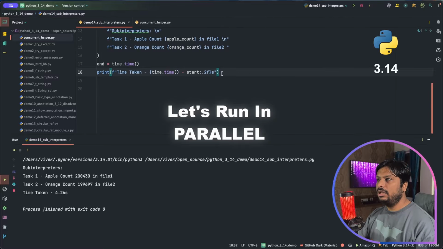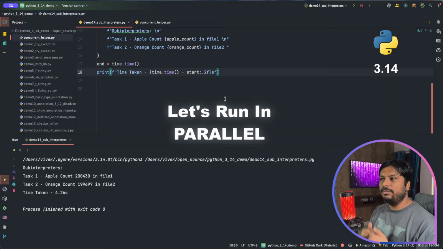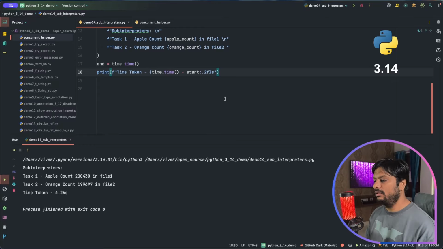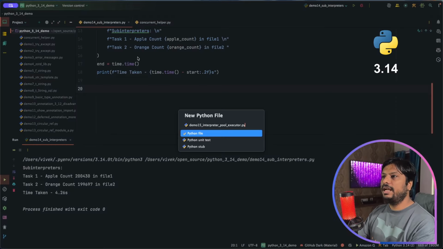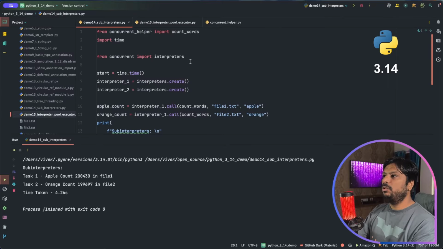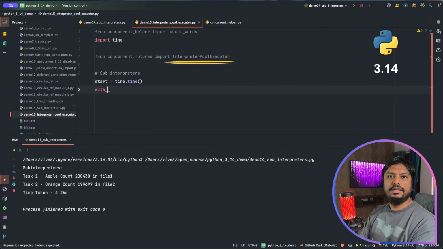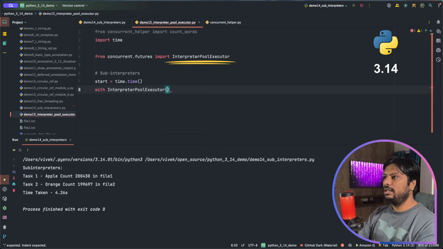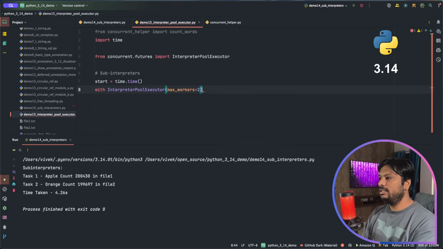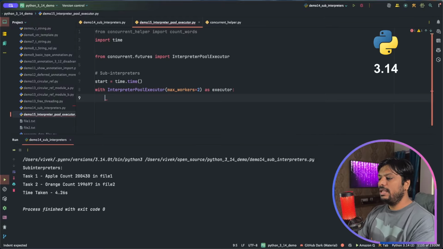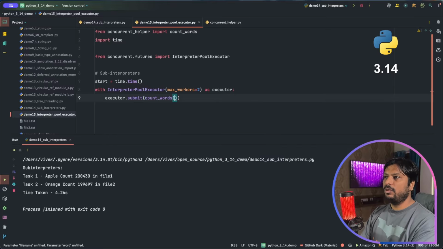Now let's see how we can actually run it in parallel and take the benefit of multiple sub interpreters in parallel. Let me create another demo file where I'll run this in parallel. Let me make the same imports that we have seen earlier. And here, instead of interpreters, I will import something called InterpreterPoolExecutor, from concurrent.futures import InterpreterPoolExecutor. I'll create the interpreter pool object, and here I can give max workers also. I just want two interpreters, as executor. Now I can submit to this executor the method that I want to call and the arguments to those methods.